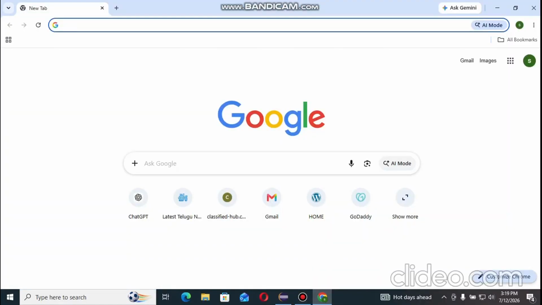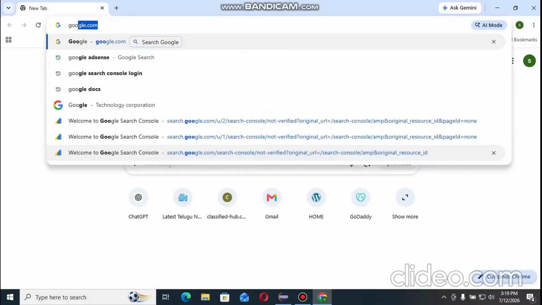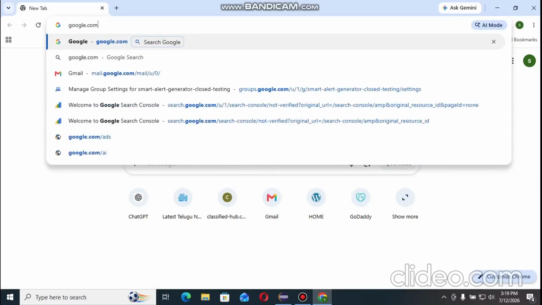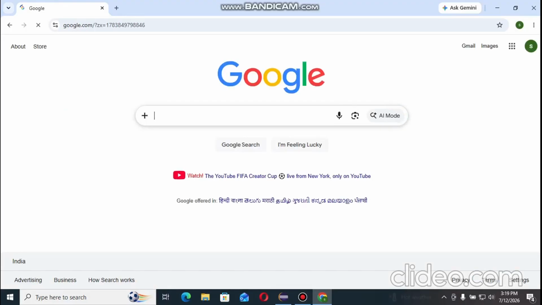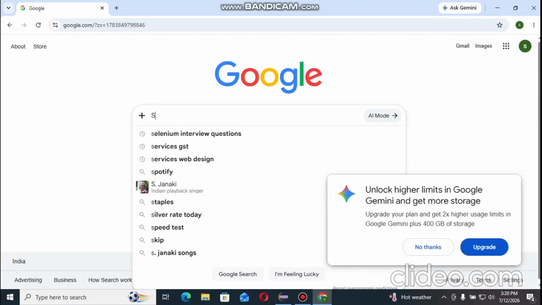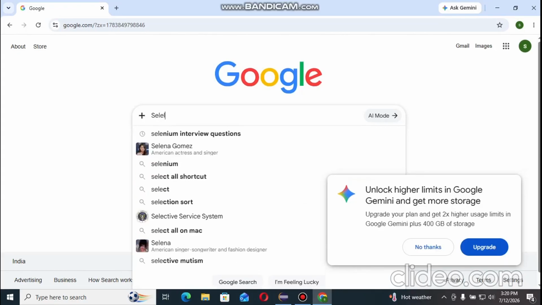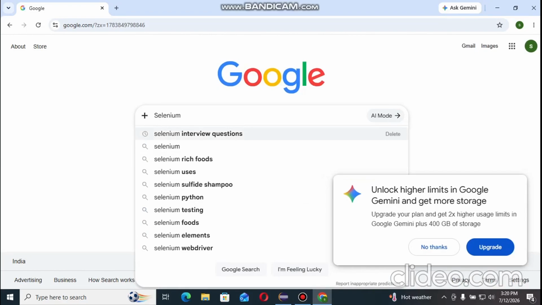Before automating our application, let's see what Google search will do. So when we open google.com and search with terms such as Selenium, it will display all relevant options related to top searched items, such as Selenium interview questions, Selenium and Selenium rich foods. So you see the common term Selenium as part of this search. So we can verify all these search options whether Selenium is part of it or not.